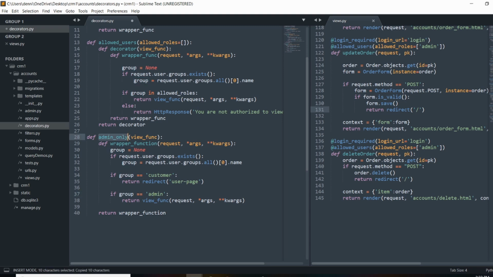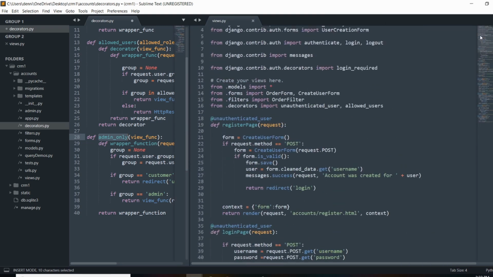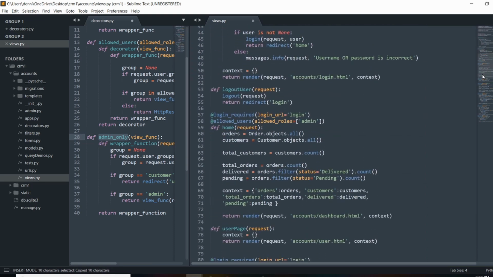So we're going to grab this admin-only decorator, and we're going to run an import really quick, and we'll just throw that next to admin-only there, or allowed users, and then we'll go to the home page, and we'll keep this allowed users decorator everywhere else, but for this page, we're just going to do admin-only.